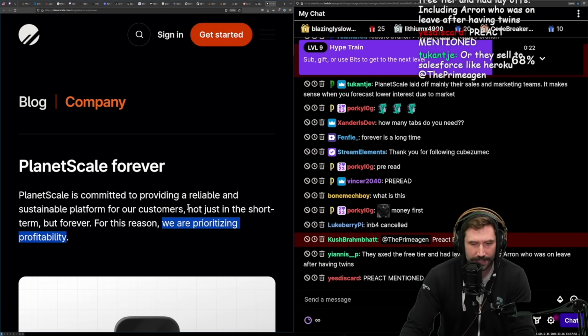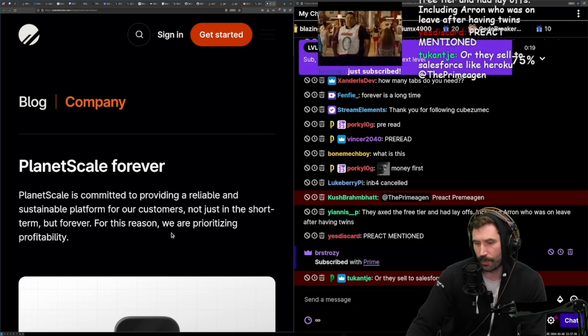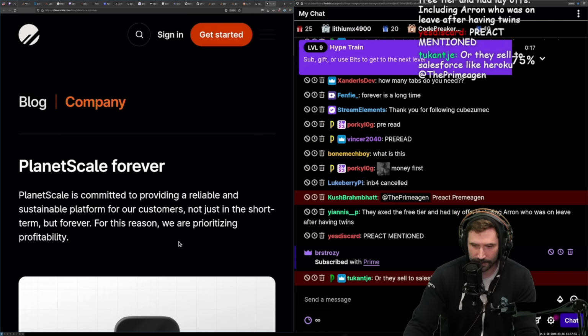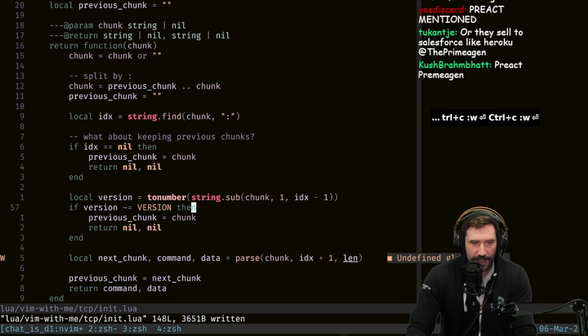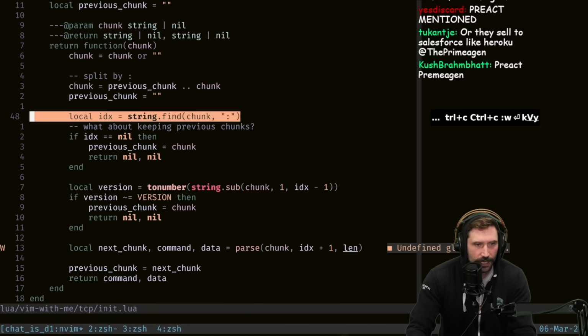I want to hear more about this. We'll look more at this tomorrow. Or they sell to Salesforce like Heroku. Yeah, and Heroku sucks. Heroku, have you ever wanted to find out what Fisher Price does for launching things? All right. Anyways, there we go.